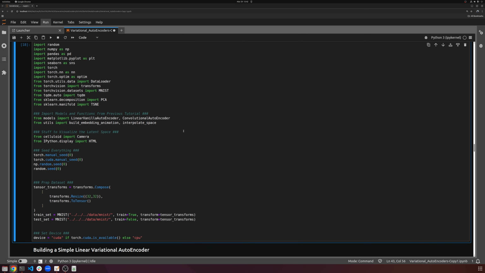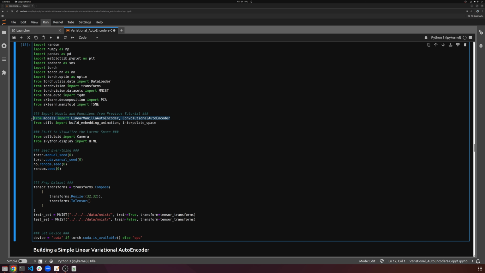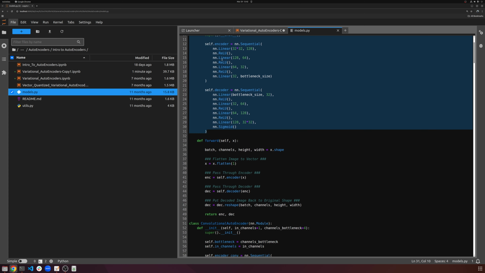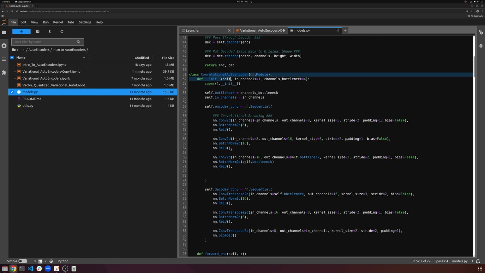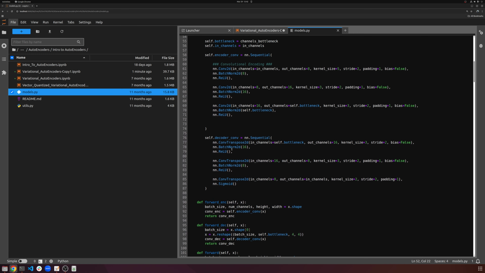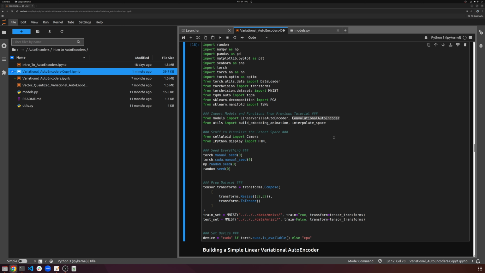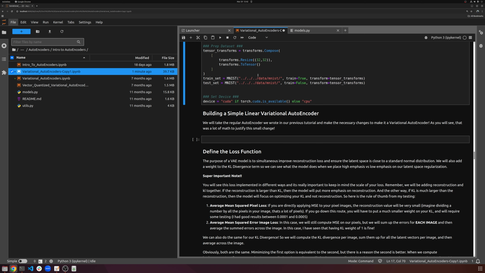Okay. So as a caveat, in the last video, we wrote this linear vanilla autoencoder and convolutional autoencoder. We can quickly take a look at that. Here's our linear, very simple autoencoder. Here's a convolutional, very simple autoencoder, right? So these are the models we wrote last time. We will be using exactly these models again. So let's just leave it there.